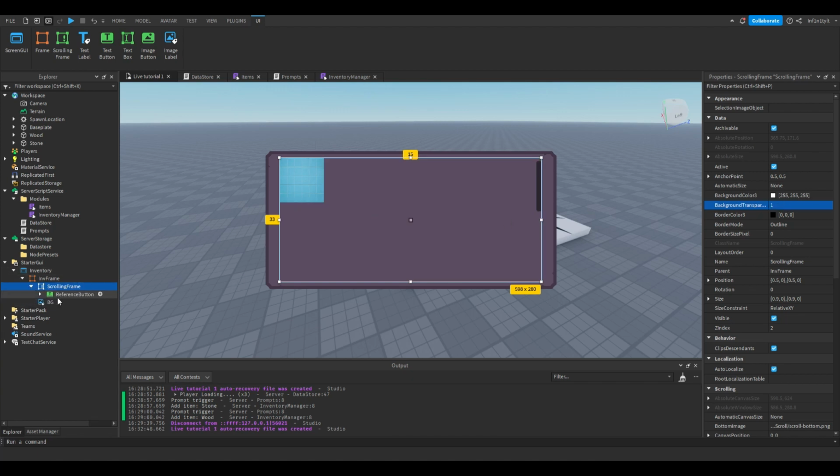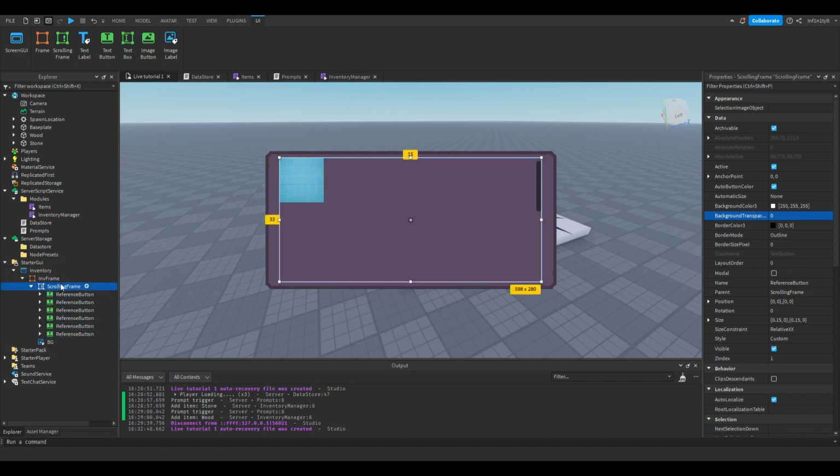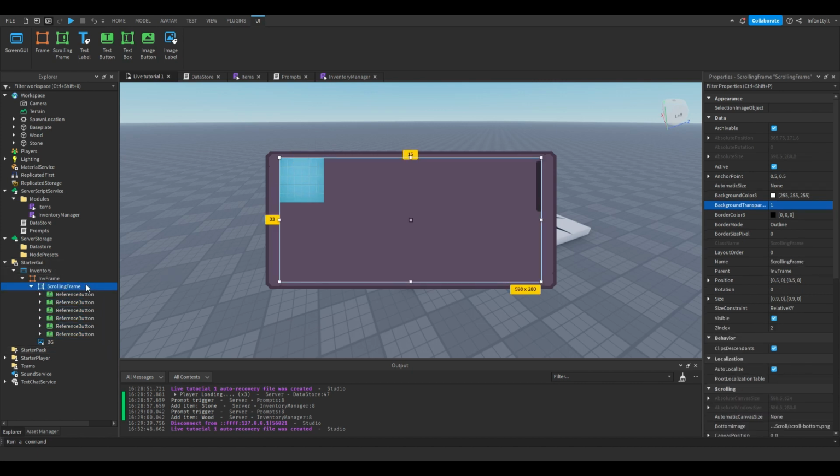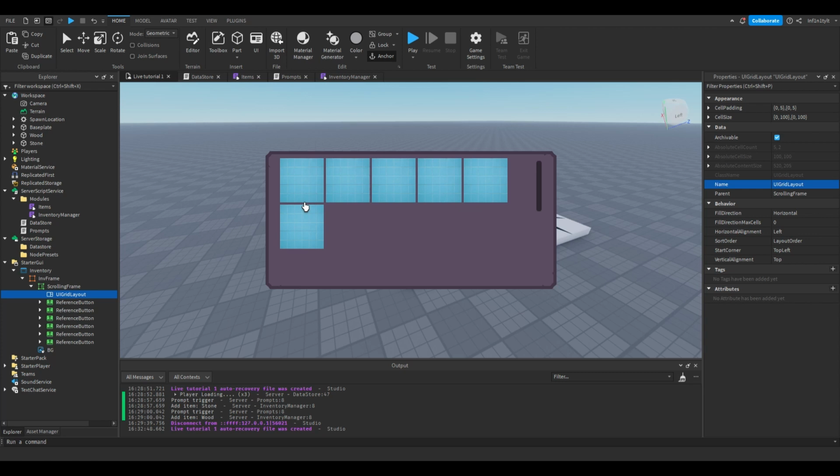And now if you make more buttons, you can see that they stack on top of each other. We have to add a UI grid layout. UI grid layout, like that. And now it scales side by side. It stacks like that very nicely.